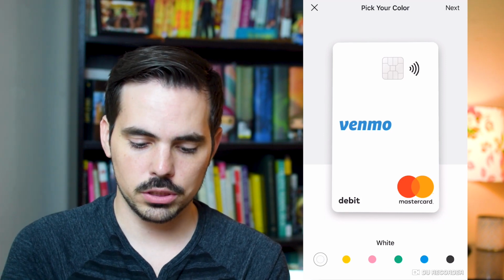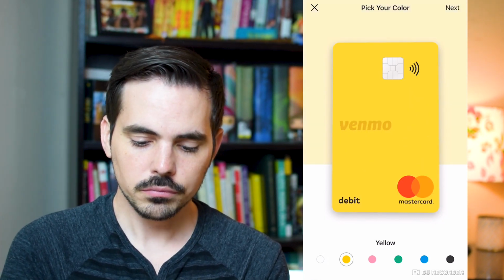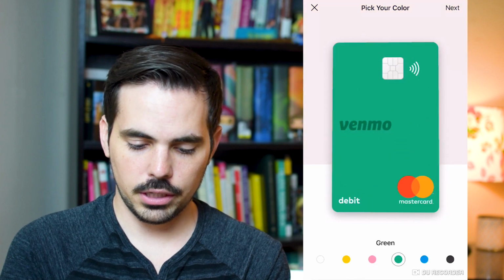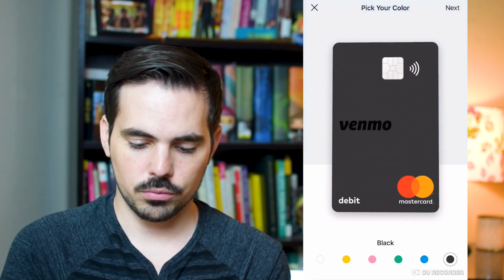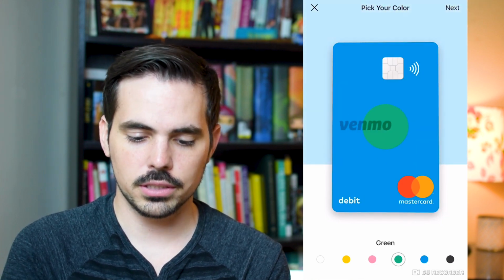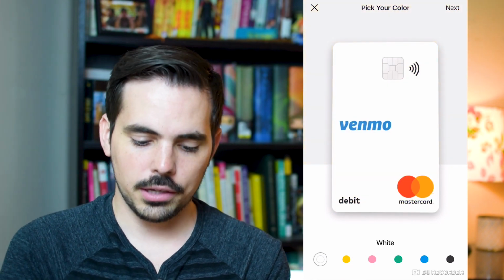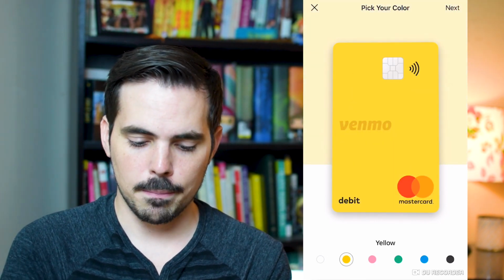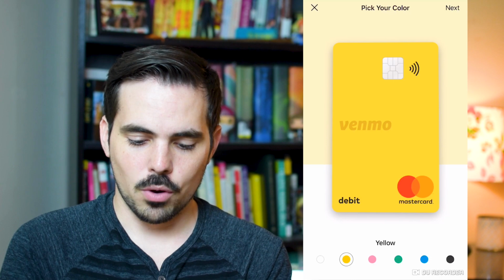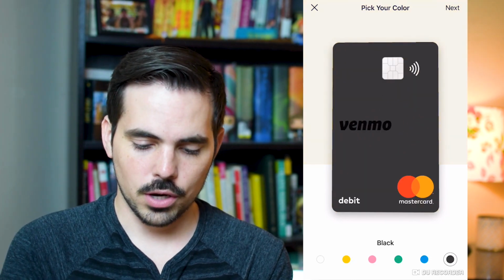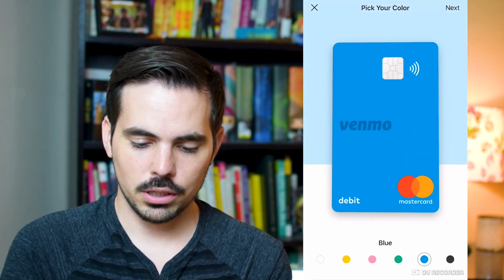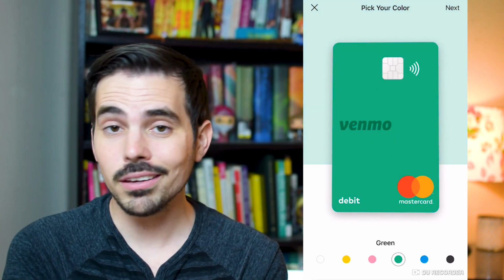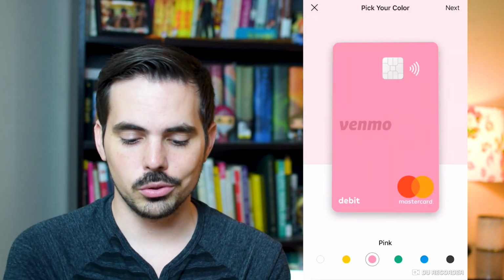So what we're going to do is look at the different colors here. Now, they only give you the option of 6 colors. So I will have to choose, of course. Most of my cards in my wallet are darker colors, so I'm looking at either doing a blue, a green, I could do pink, I could definitely do pink, or I can do yellow.